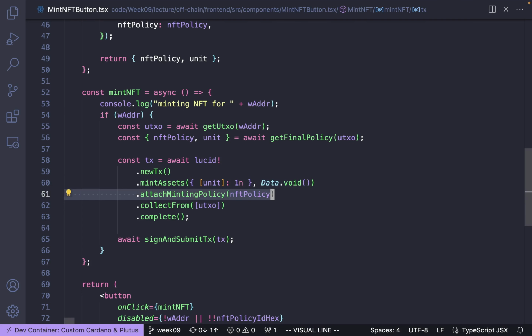We need to attach these minting policies so the node is able to actually run the script to get the NFT. And finally, we have to make sure we consume the UTXO we use to parameterize the NFT minting policy. If we don't consume this UTXO, it won't work. I mean, the transaction won't pass and that's it. So you have to try again, but actually consuming the UTXO. Then we balance the transaction and sign and submit.